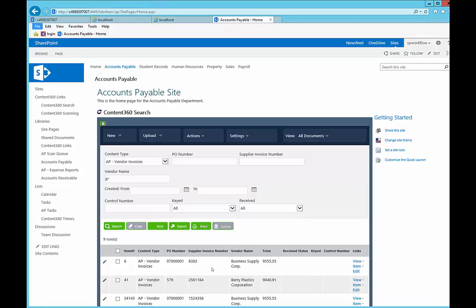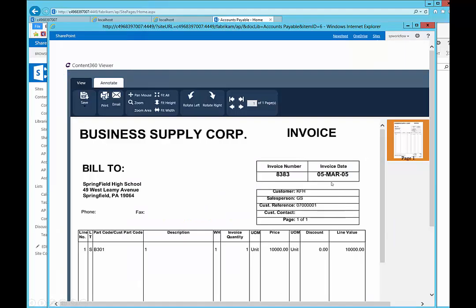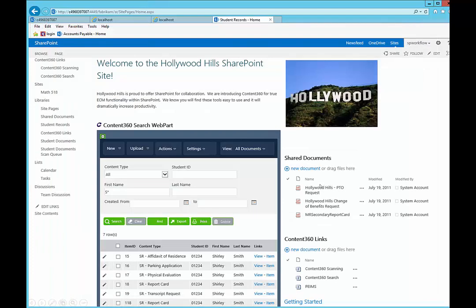So we can use date ranges, dollar amounts, greater than, less than, not equal to, equal to. So we've got a really broad way to go in and search across a range of different documents to find what we're looking for inside of Content 360. And again, just clicking on the view button pulls up the document for us.